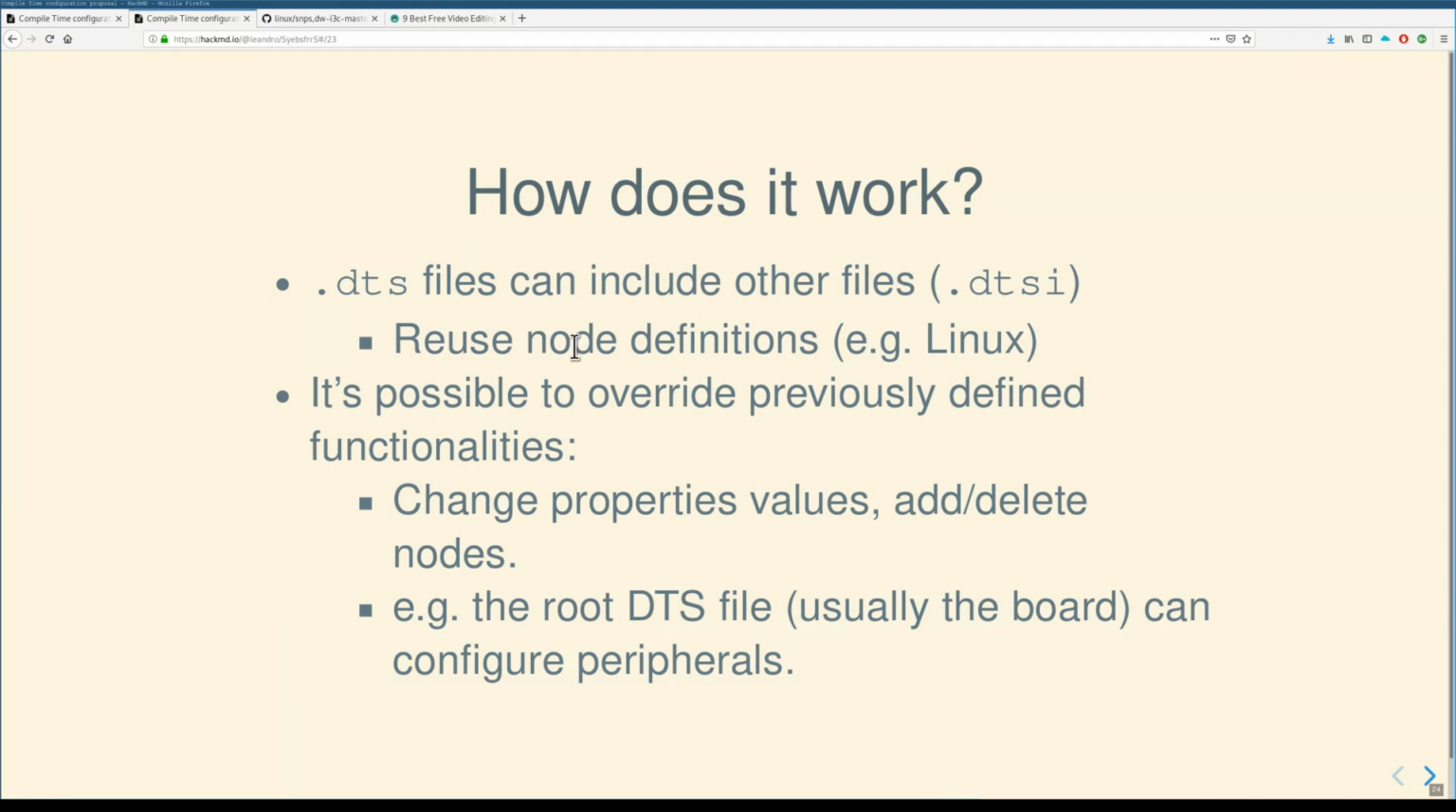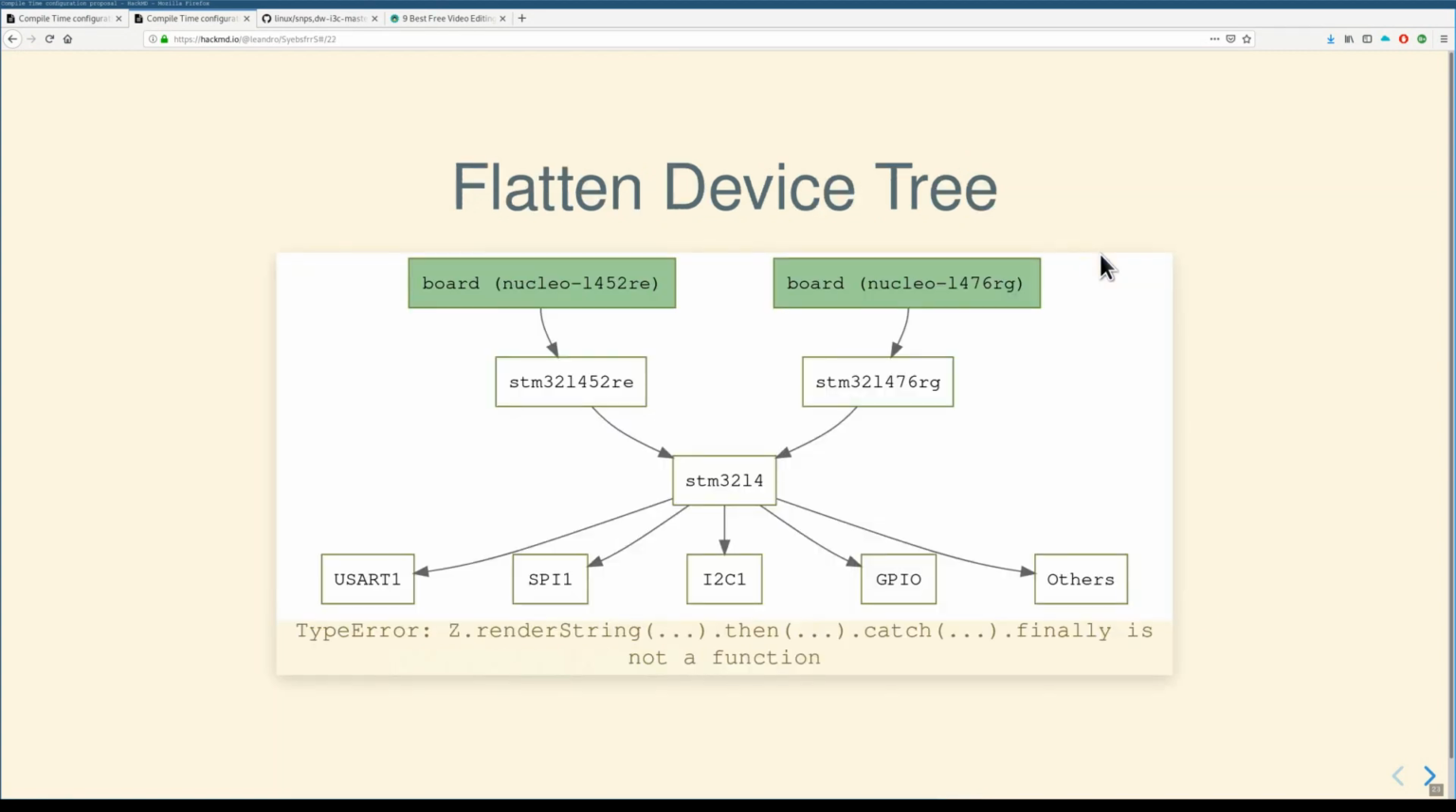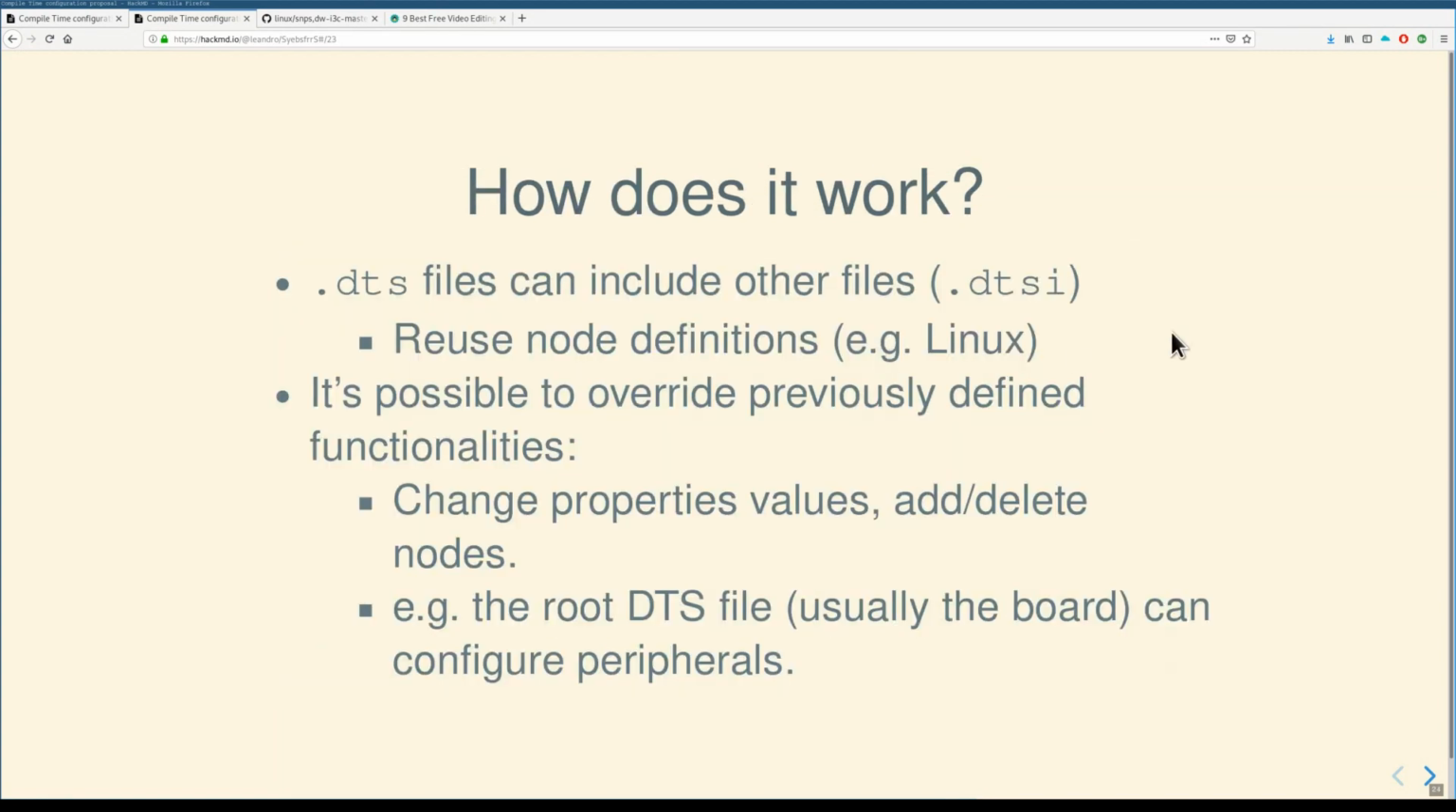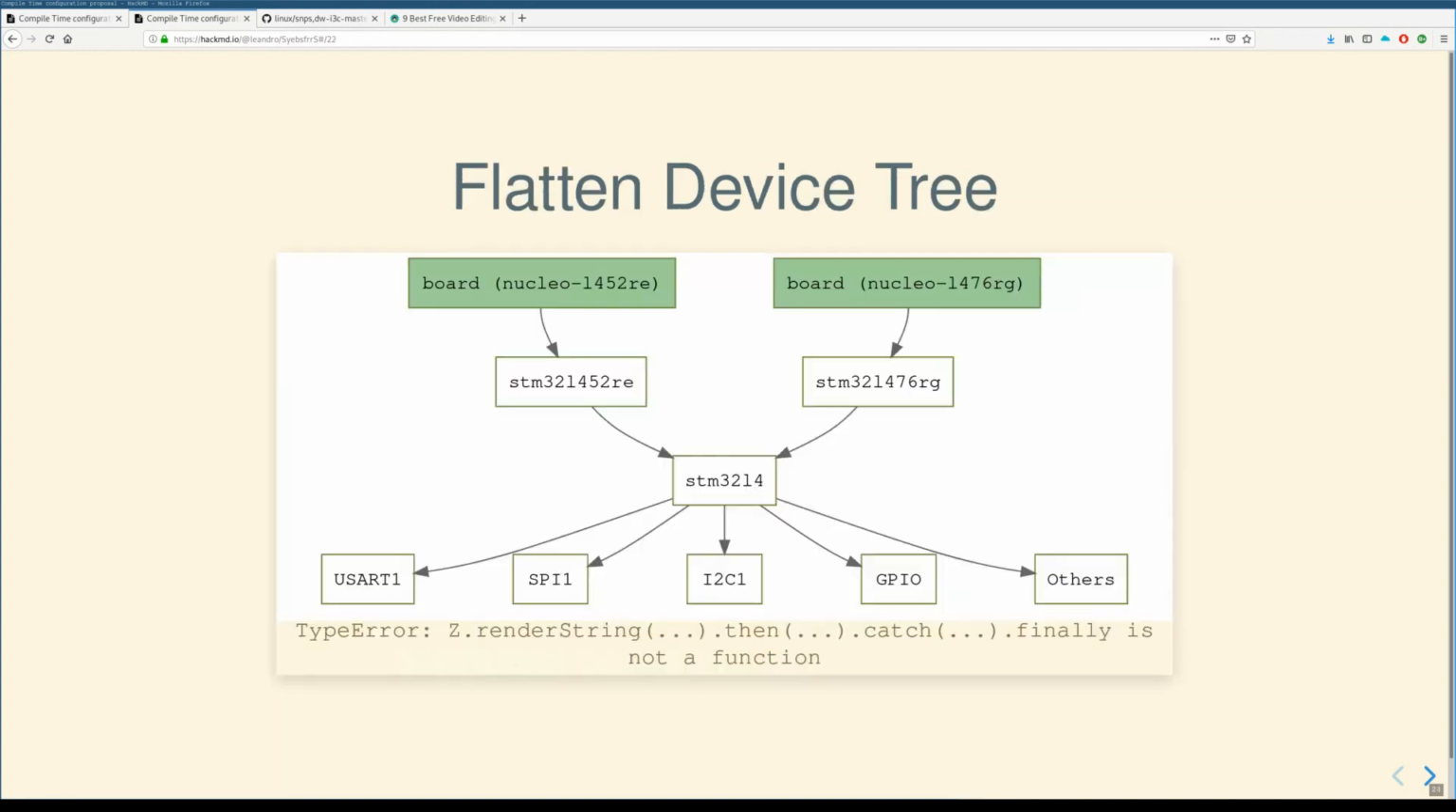So these DTS files can include other files. That's what I show in this picture. It's possible to reuse our own node definitions, but we can also use definitions from other people. For instance, we could base on some Linux nodes that they describe for their hardware. I think it's also very nice to be able to do that. And as shown a little bit before, it's possible to override previously defined functionalities from the root nodes. For instance, we can change properties of the other nodes.